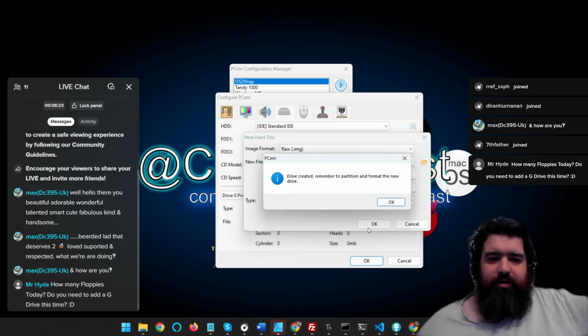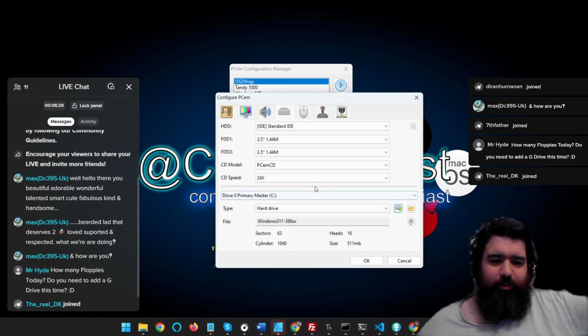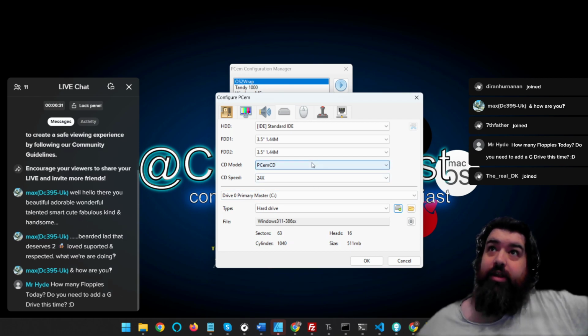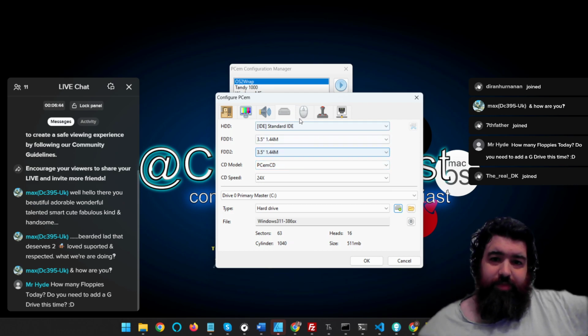How many floppies today? Do you need to add a G to this time? Yes, possibly not. Hopefully it will recognise the drive. As for the number of floppies, because we're using Windows 3.1, I believe there are 12 floppies for Windows 3.1. There's also an additional 3 floppies for installing DOS. So I will be starting off with DOS, then progressing to it.